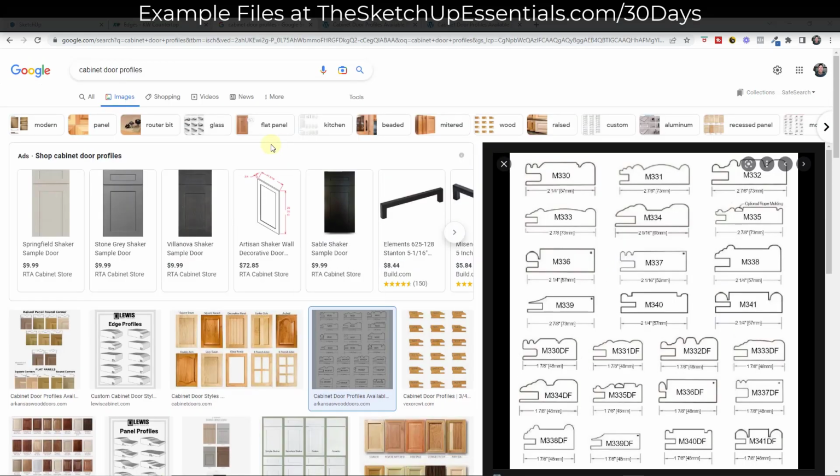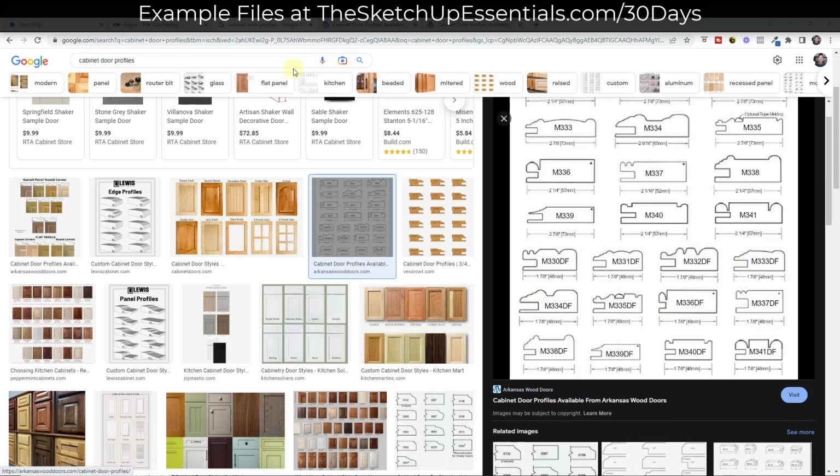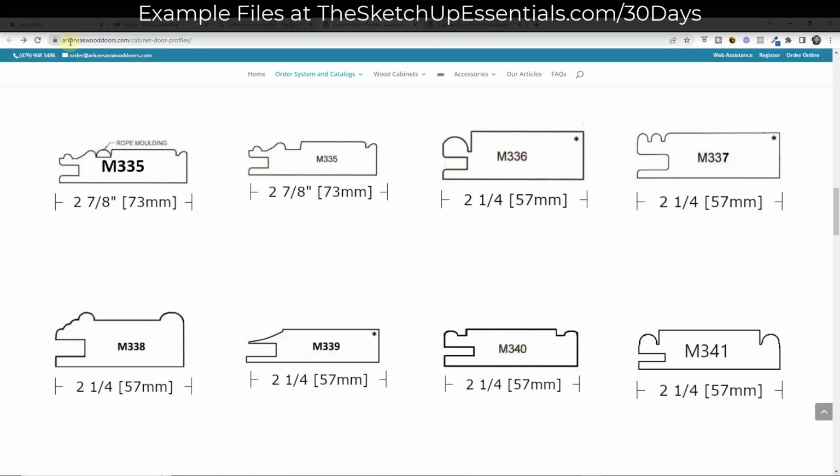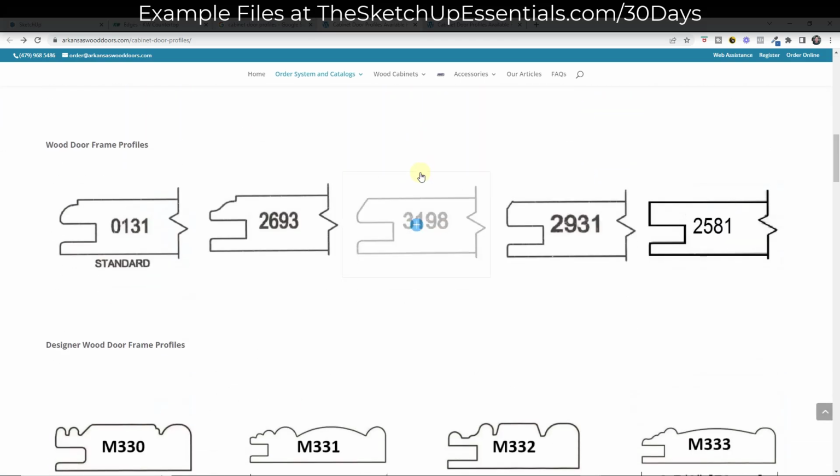Usually what I would do in this situation is find the profile that I'm looking for, and I just looked for cabinet door profiles online. There's actually a pretty good resource from the Arkansas Wood Doors website, arkansaswooddoors.com/cabinet door profiles. They've got a bunch of helpful profiles that you can basically bring down into your model.